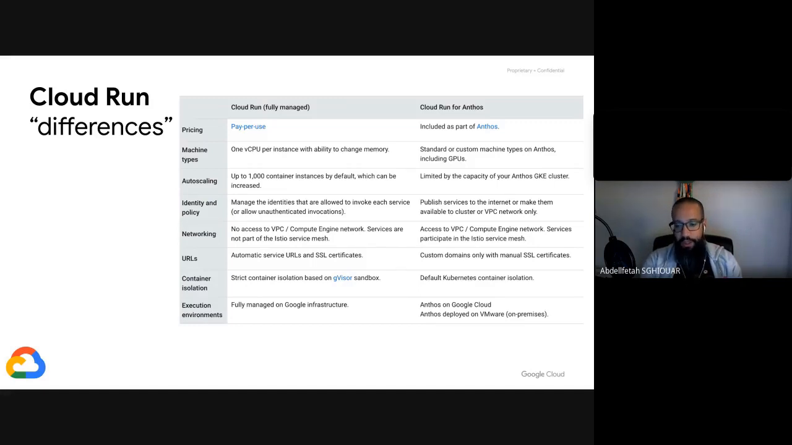The isolation is implemented using gVisor. gVisor is a container isolation or container sandboxing technology, which is open sourced by Google. There is a link there. I'll let you read into it. But basically, we isolate each container into its own gVisor sandbox, so the container cannot escape, essentially.